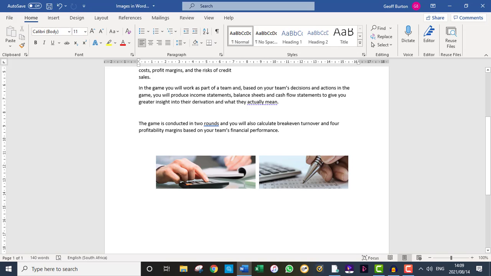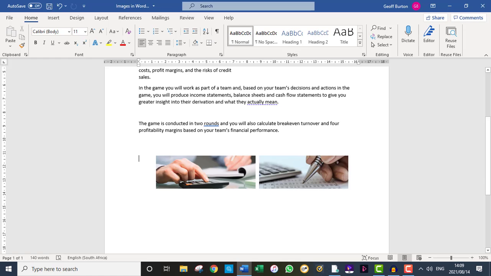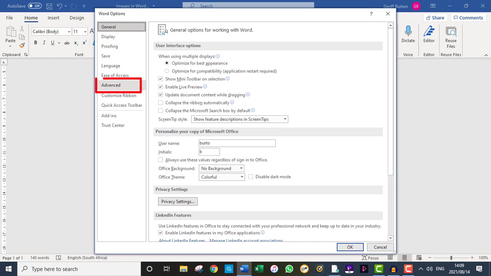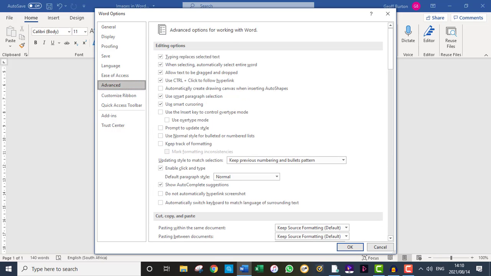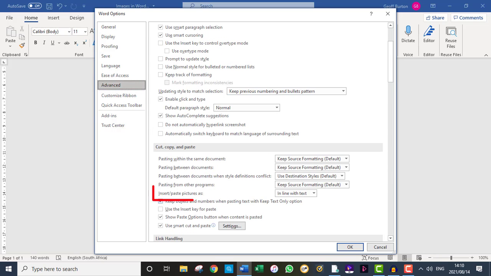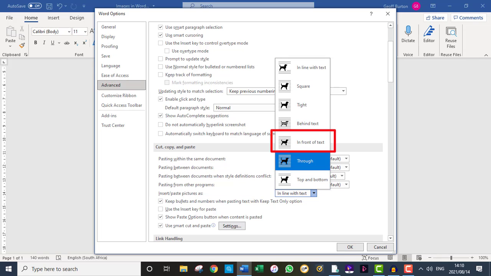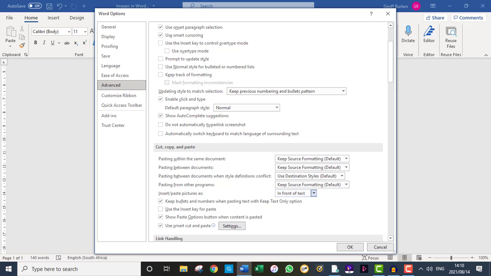So now we can also, just to make it easier for ourselves, if we want to do this all the time, we can change the default set. And to do that, we go to File, to Options, to Advanced. Need to scroll down slightly because we want this Insert/Paste Pictures as. As you see, the default is in line with text. What we really want is to change that to in front of text.